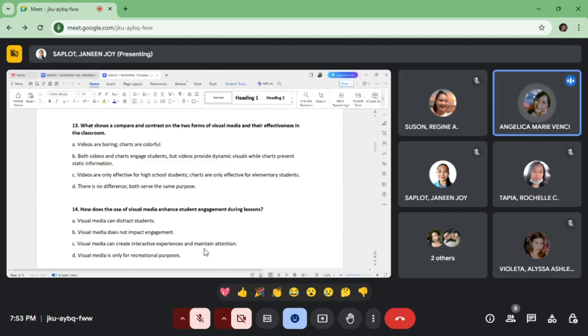So why are the other options wrong? For letter A, it is incorrect because this is just an opinion and it doesn't explain the real differences. Letter C is an incorrect answer because both videos and charts can work for all age groups if used well. Now let's proceed to the other option. Letter D is an incorrect answer because videos and charts have clear differences. So it's wrong to say they serve the same purposes. So again, for number 13, the correct answer is letter B.